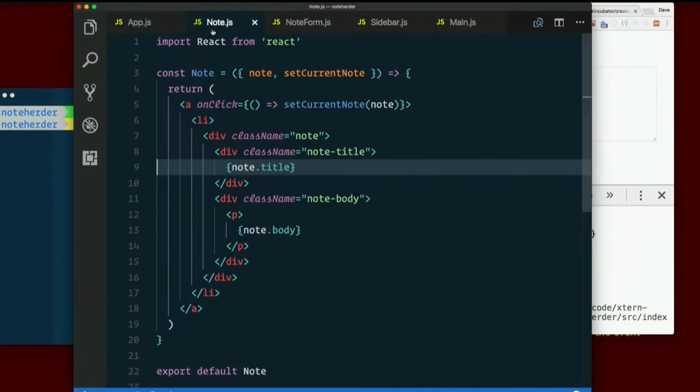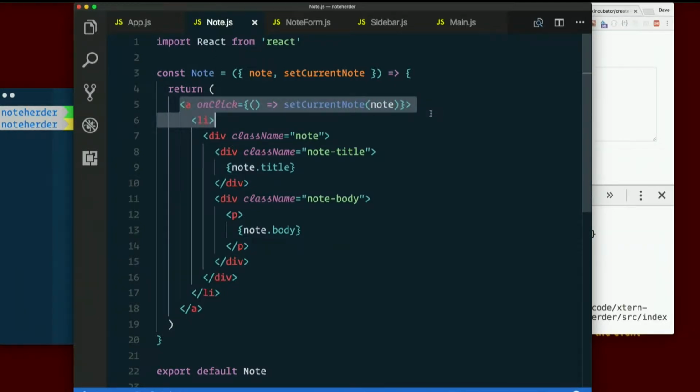So that's in Node.js, right? We already have them inside a link that's calling on click set current note. We don't want it to set current note anymore. What do we want it to do? We want it to actually link to /notes/that ID. Agreed? Is that what you've always wanted?